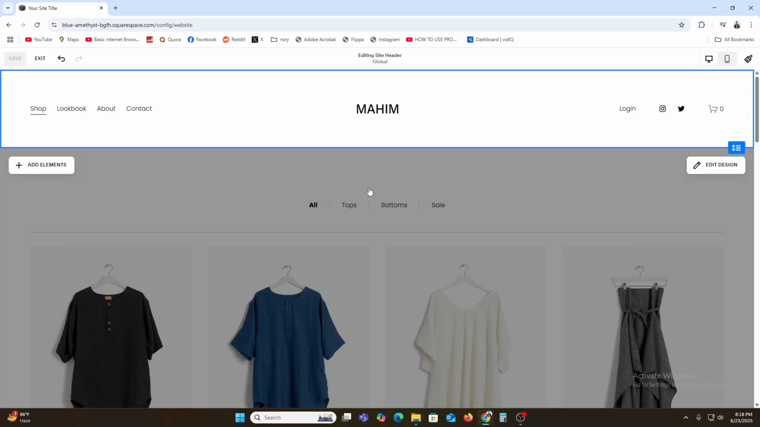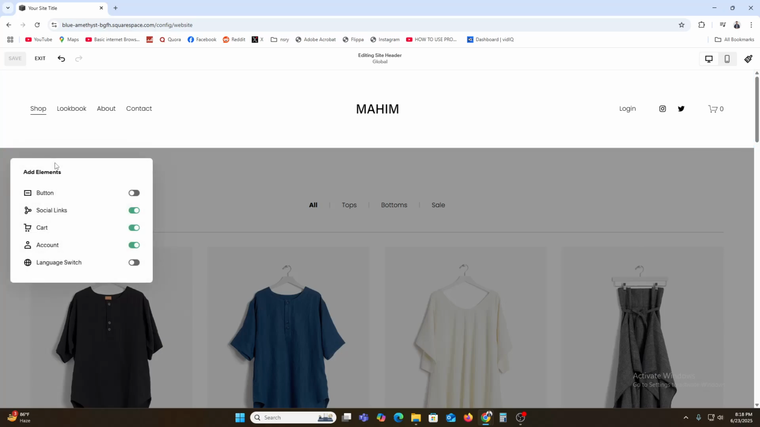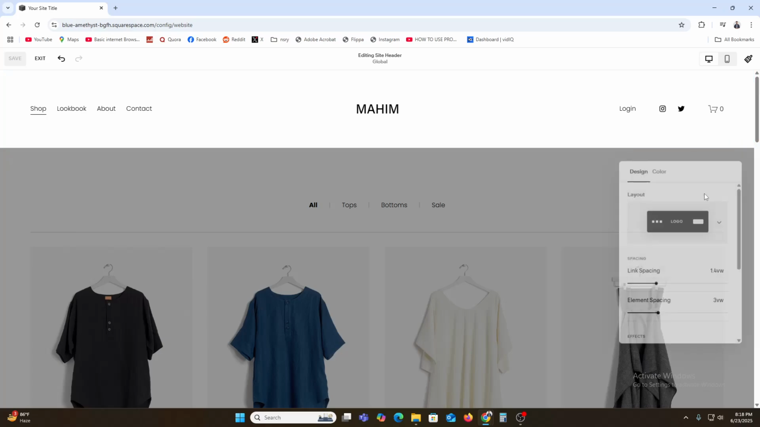Then if you want to add a new section, click the plus button. Here you can see this is the plus button. You just need to click over here. Let's hit a design.